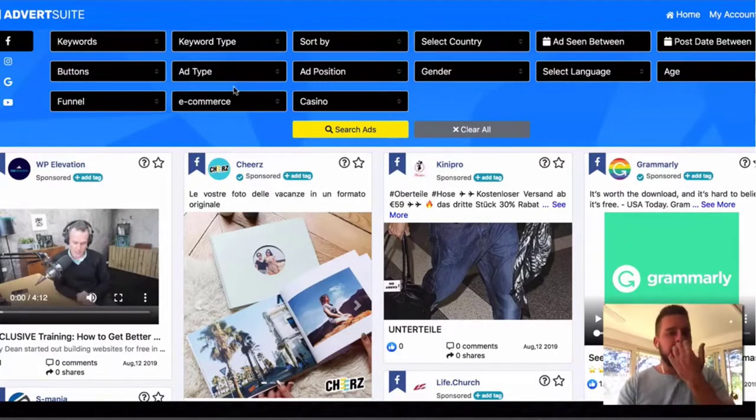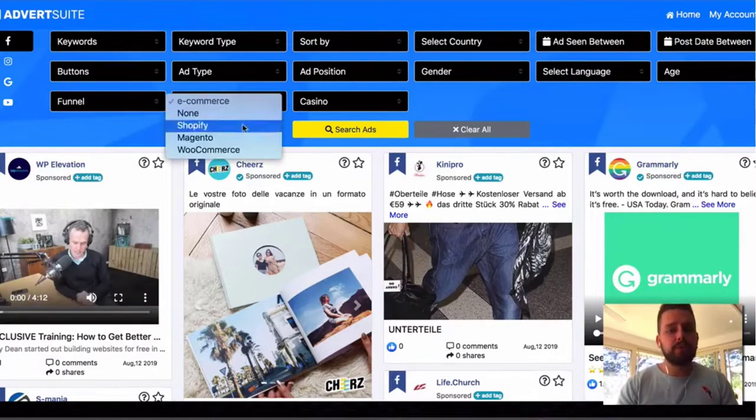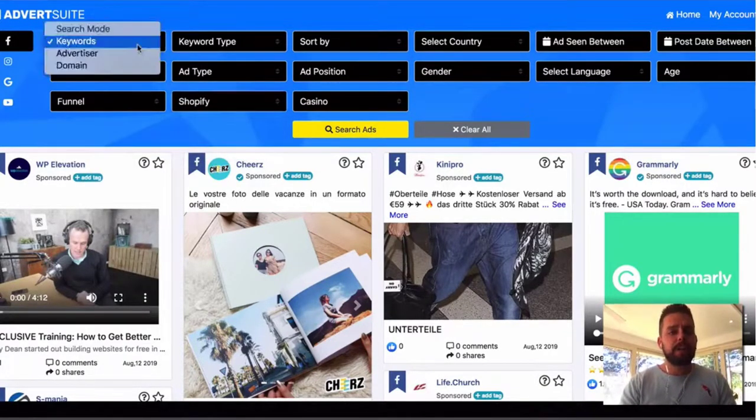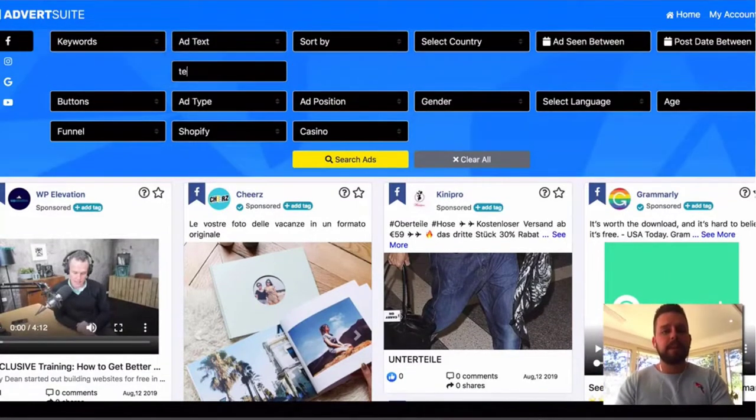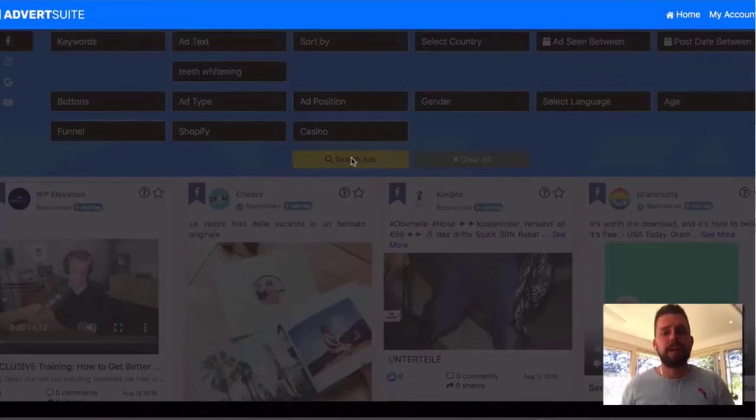I'm going to search for ads related to teeth whitening that are connected to a Shopify store. So I'm going to click on Shopify here. I'm going to click on keyword. You can also search for advertisers specifically or even domain names. I'm going to go keyword type, and I'm going to type in ad text. I'm going to type in teeth whitening. Search for that right now.